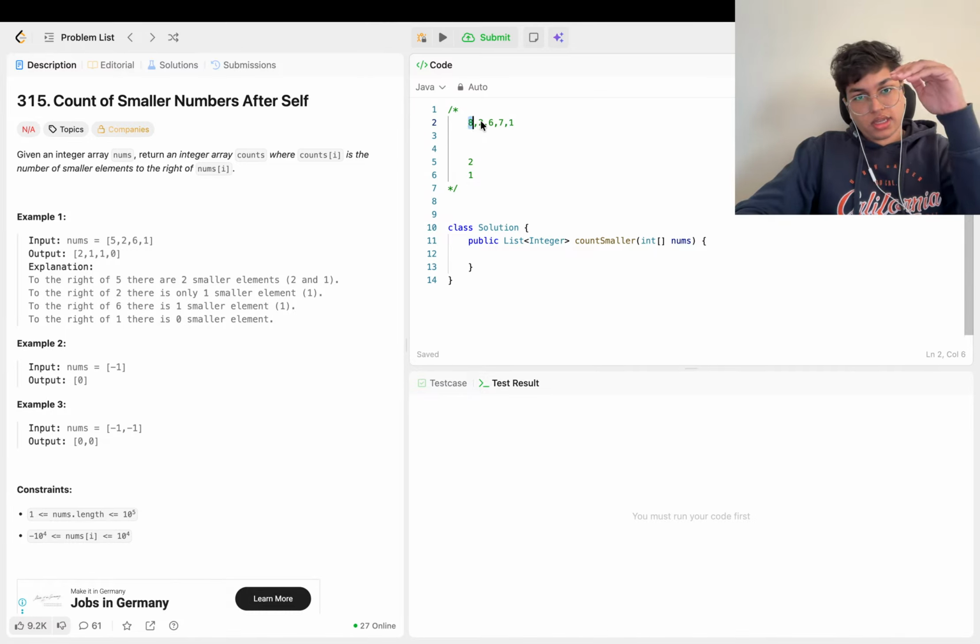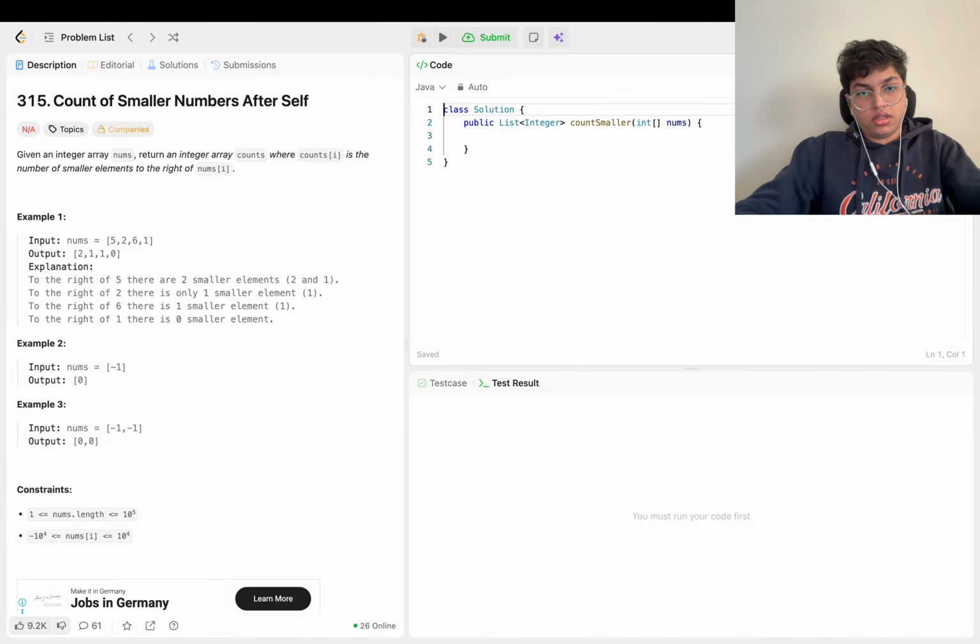So when we are at 8, in the stack we only have 2 comma 1, and in the output at the 0th index we will add 2 here, which is wrong. Because the actual answer should be 4. So this is just totally wrong.